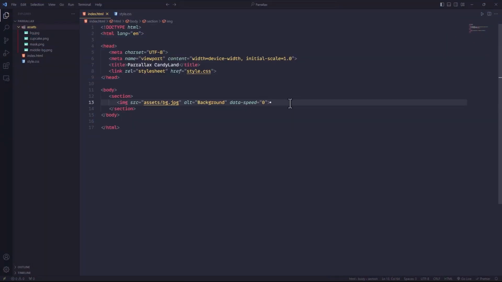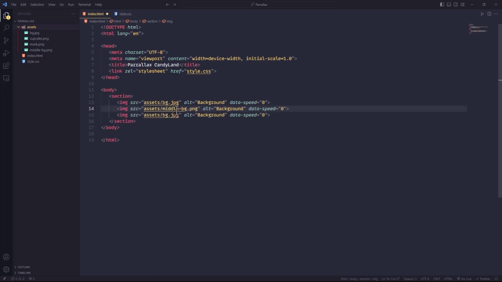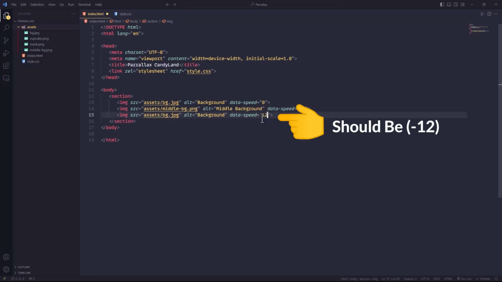Let's duplicate this 2 more times. The second one is going to be our middle bg.png, and let's call this middle background, and this time the data speed is going to be 10. You can play with this and see what you like. I'm going to stick with 10, and this one is going to be 12, and this third image is going to be our cupcake.